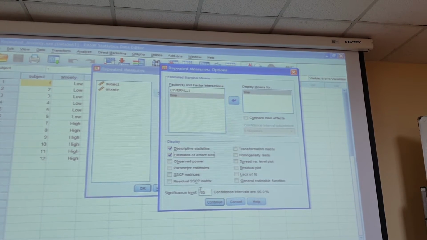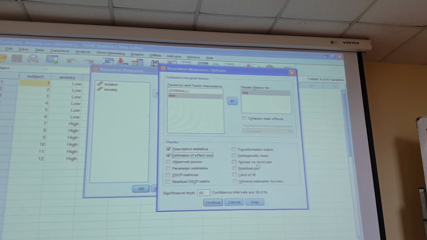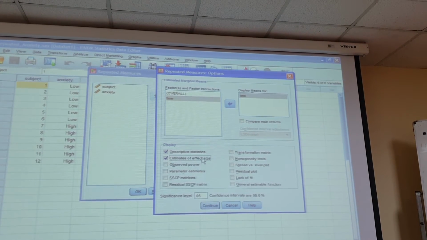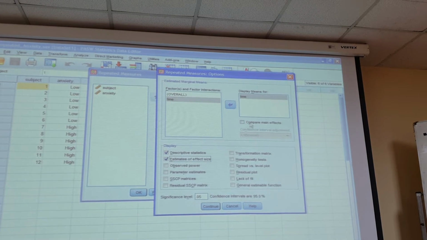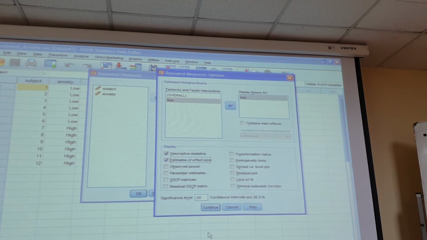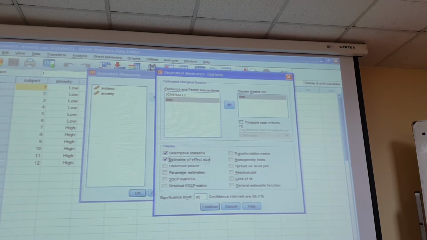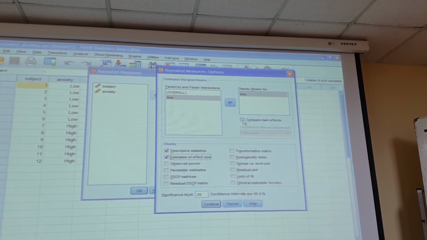But I didn't talk about all of this. Otherwise, 2 or 3 hours is not enough. It's just the most important things that we need to know. Okay, and this also means we need to compare the main effect. We keep up here.